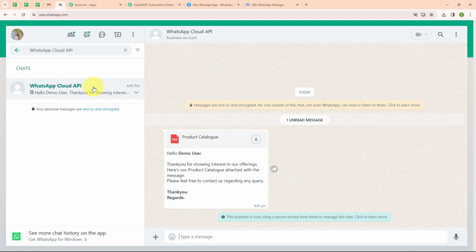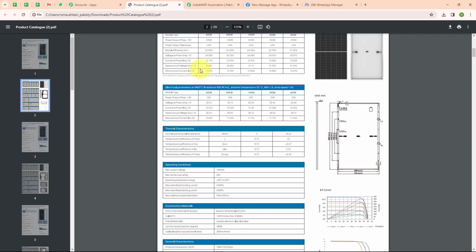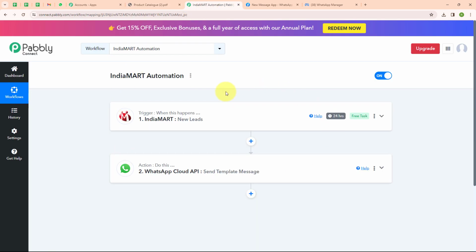And here you can see we have successfully received a WhatsApp message where we have received, "Hello demo user, thank you for showing interest in our offerings. Here's our product catalog attached with the message. Please feel free to contact us regarding any query." Let me show you the catalog. And here you can see the catalog. So with this, we have successfully completed our automation.